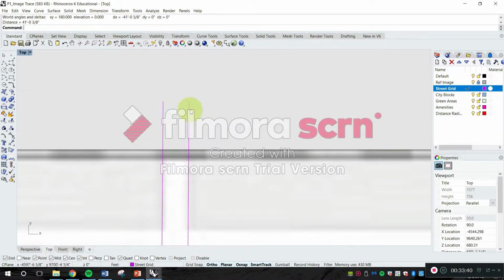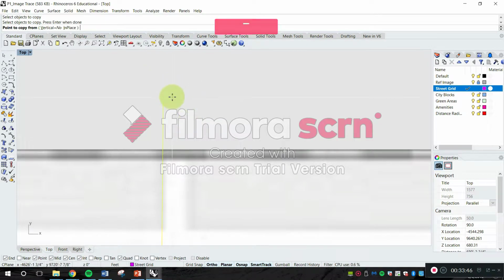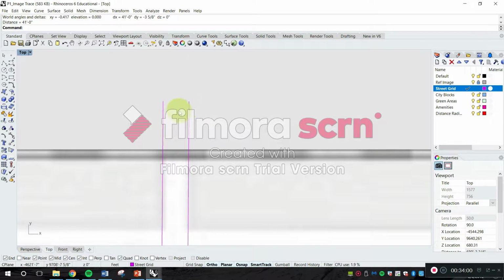So what would I do? I would actually delete one line, and I would use my copy command one more time. I can select the line, enter, and I can click and then move it. I can actually specify, copy it 41 feet, enter, off of that. Enter. If I do now a distance, that is exactly 41 feet. And I'll repeat that.